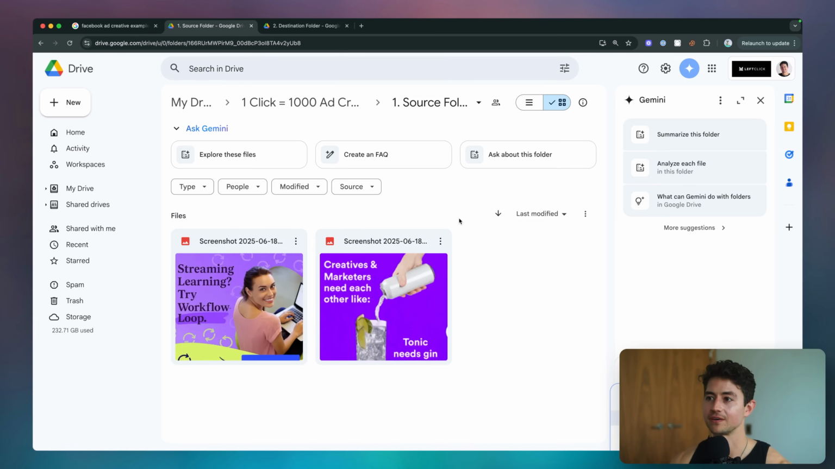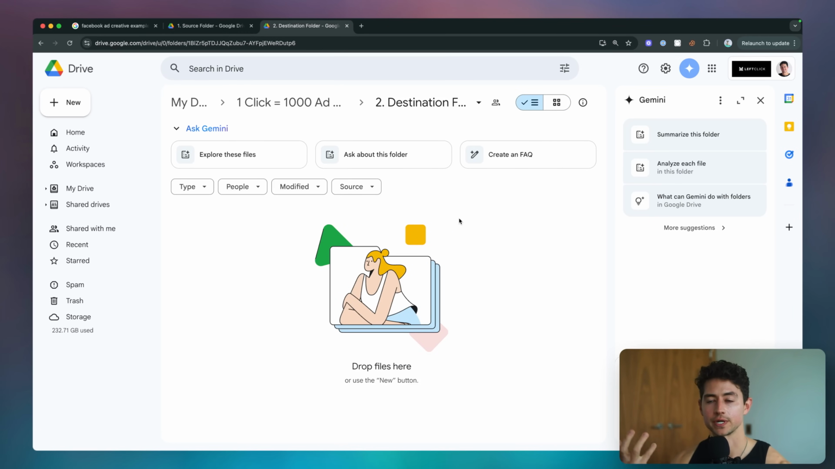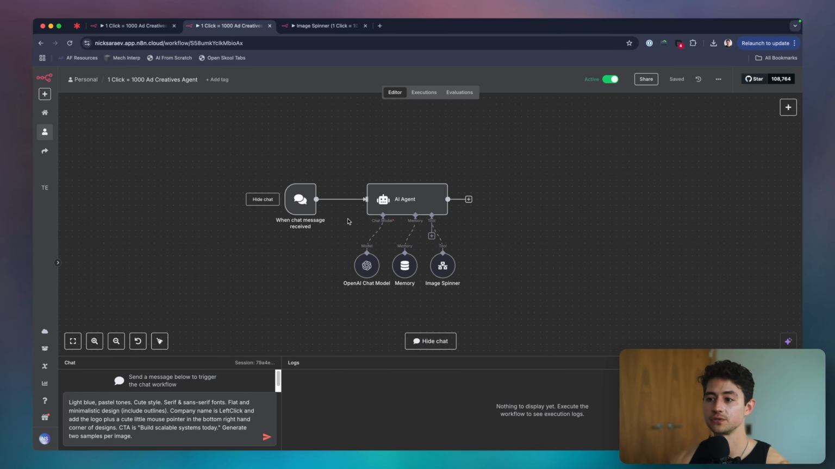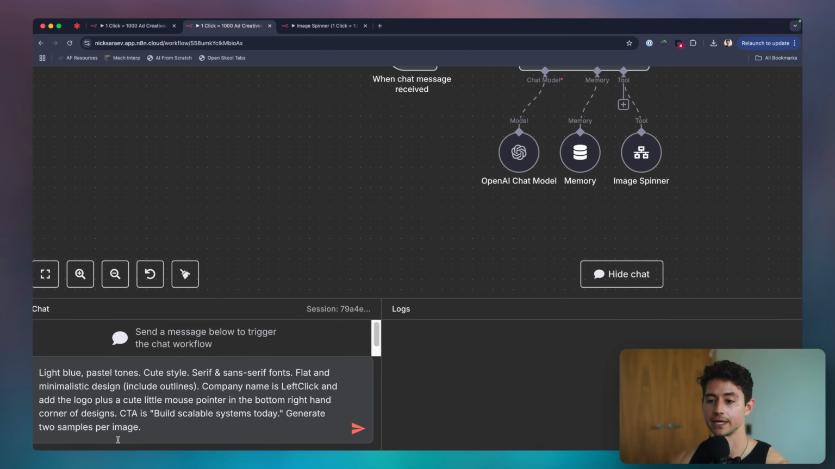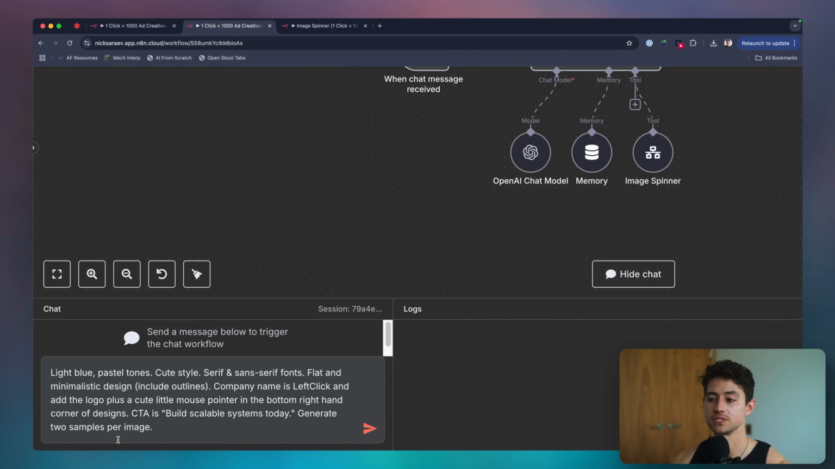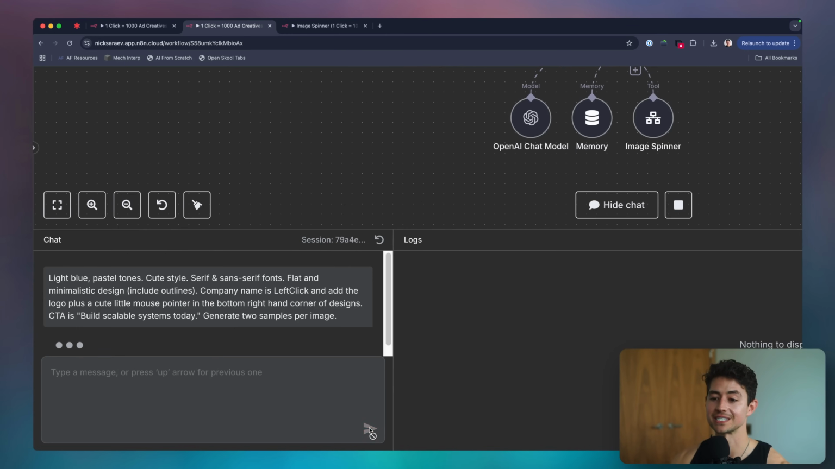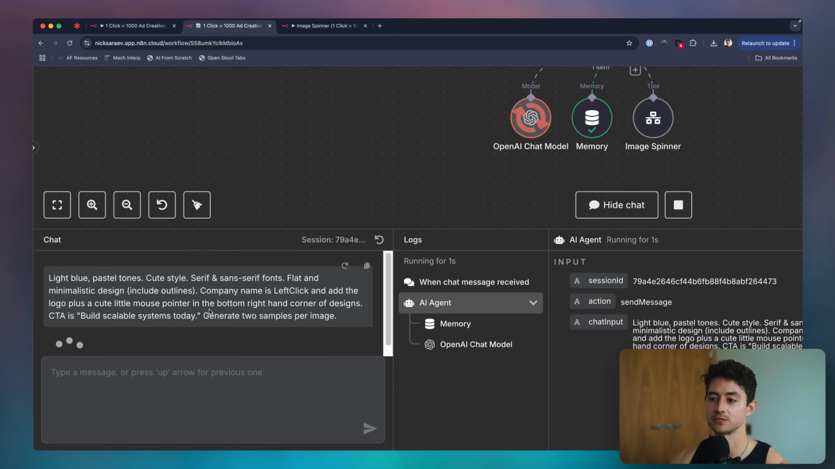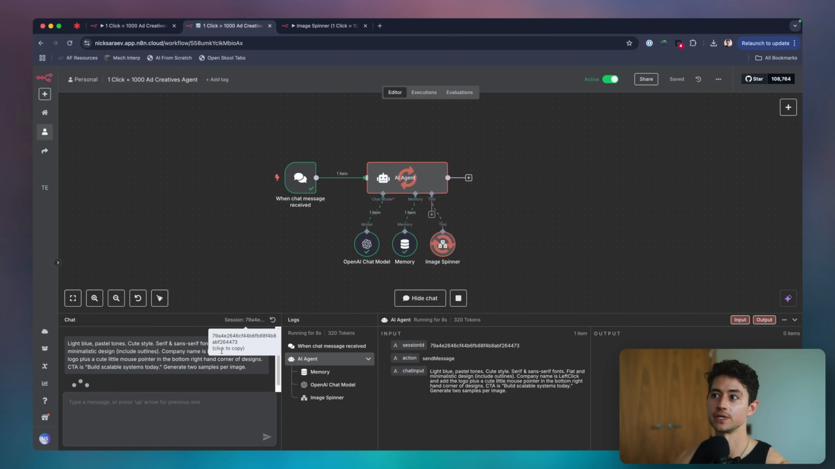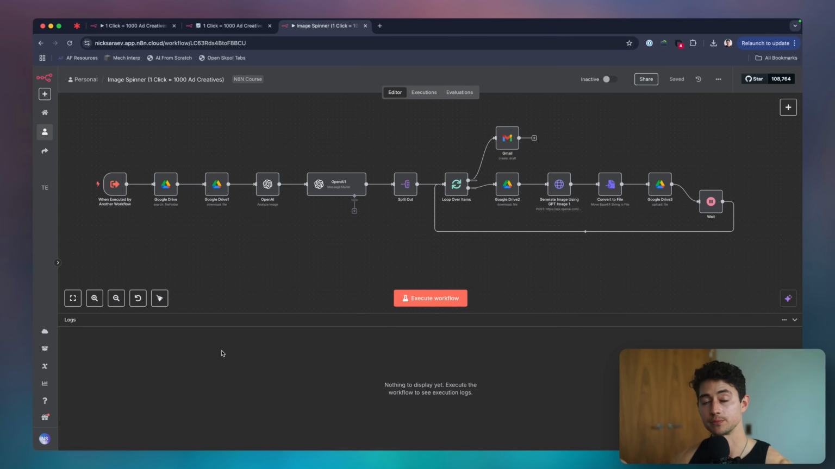Once you're done with that, we have a destination folder where all of the ads are going to be generated in. Head over to the agent, put in a prompt like, in this case, light blue, pastel tones, cute style, serif and sans serif fonts, flat and minimalistic design, include outlines, company name is left click, and add the logo plus a cute little mouse pointer in the bottom right hand corner of the designs. CTA is build scalable systems today, and then generate 2 samples per image. What this is doing is now running our image generation or image spinner prompt.